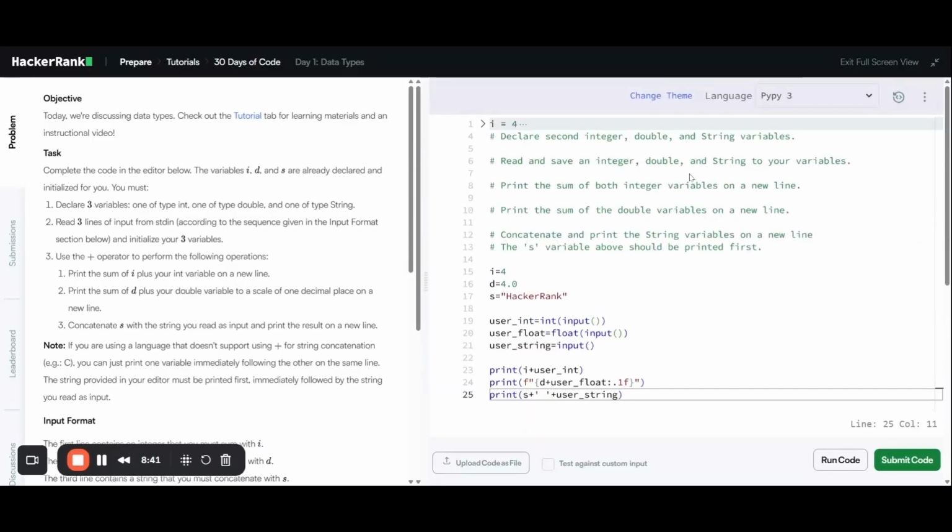This overall problem, what we have learned is what are data types, what are variables, and how we can convert the value to the data type we want, and how we can print the value by scaling it down to 1 decimal or 2 decimal places. These are the things we learned.